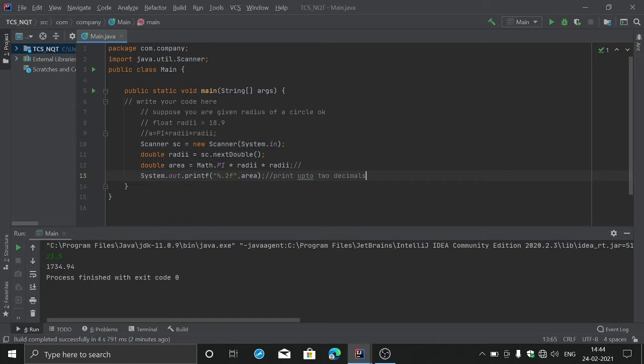%.2f. The .2 means after the decimal we want 2 places to be printed. Here in this case the area, which is a floating point value, is represented with the format specifier f, which represents the floating point value, and we display its output up to 2 decimal points. Here you can see the output.